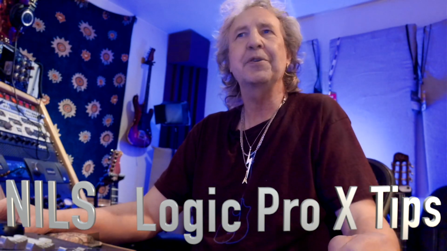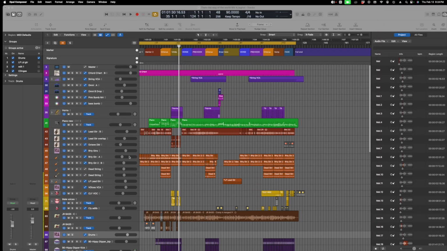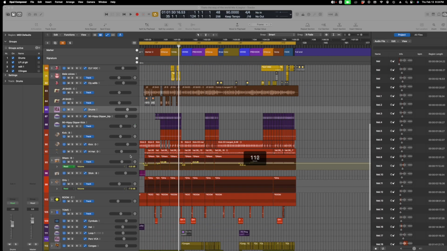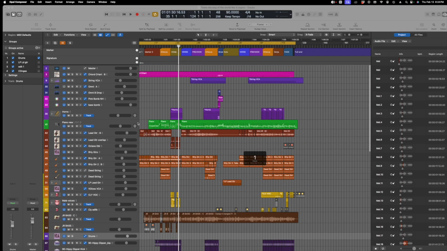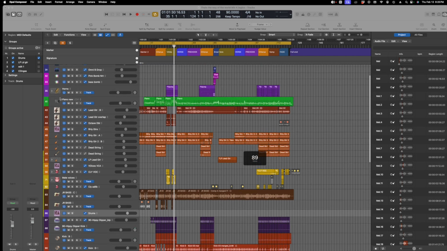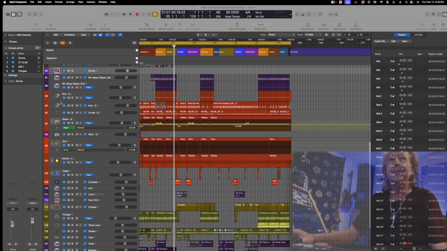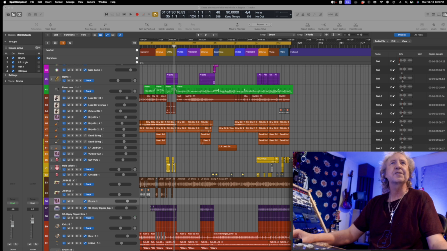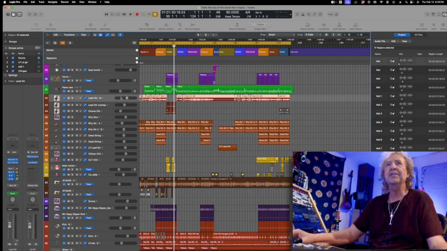I want to show you today a couple of things about the visual layout that I like, and how to create custom icons. I like icons because in a big session like this, it enables me to find certain instruments faster. For instance, this is a track for my lead guitar. It's actually a picture of my guitar.